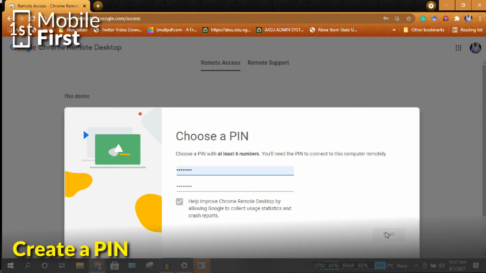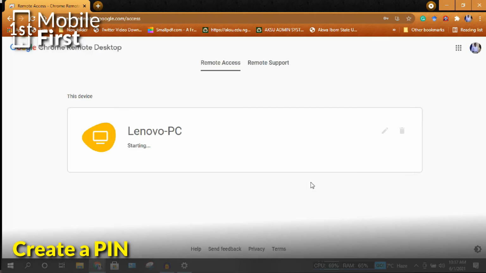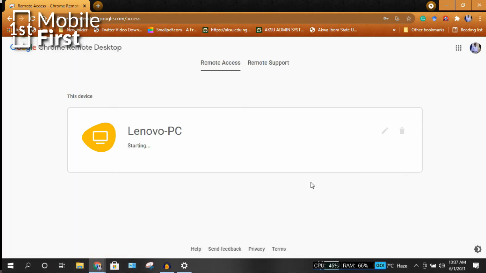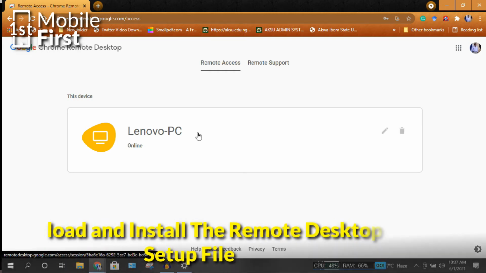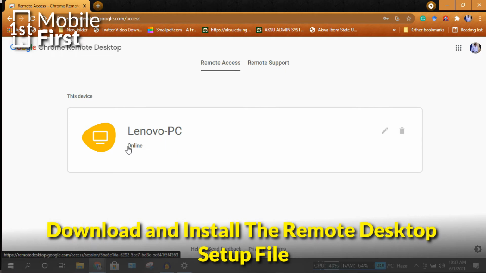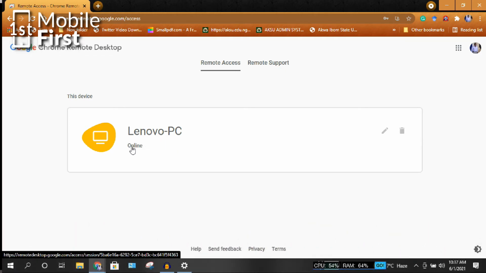So we click next. We have to choose a pin. Since we already had it installed previously, we will still go with the same pin. But of course, in your own case, you have to create your pin. Once that is done, it's going to ask us to download and install the remote desktop software. That had already been installed, so now it has started the remote desktop client.